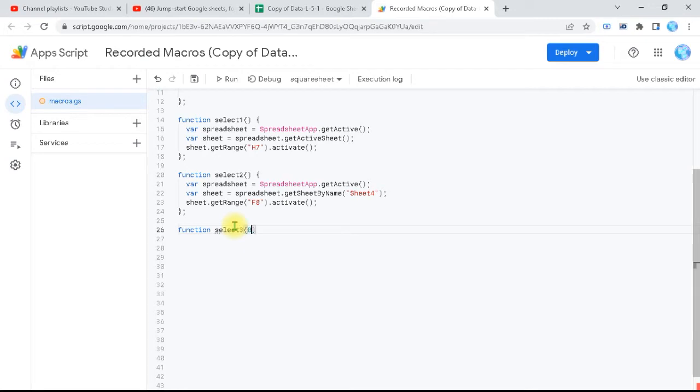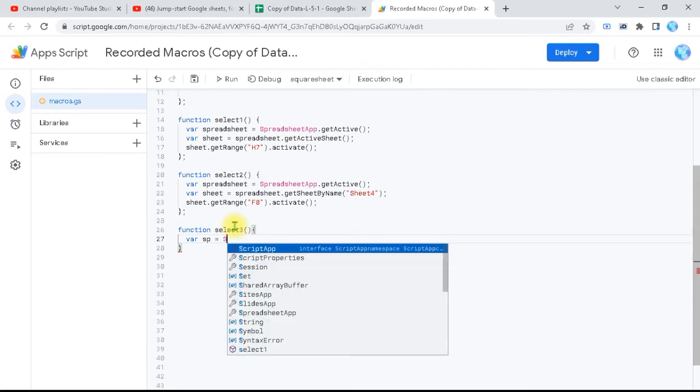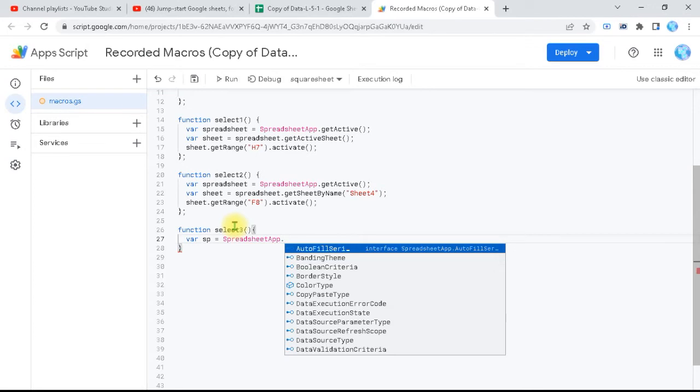You put the parentheses to make it a function, and then you open the curly brackets, and now you have your function ready. As you remember, we're selecting the sheets. You can call it, not necessarily spreadsheet, for example, for short SP, and this one is equal to SpreadsheetApp dot get active.